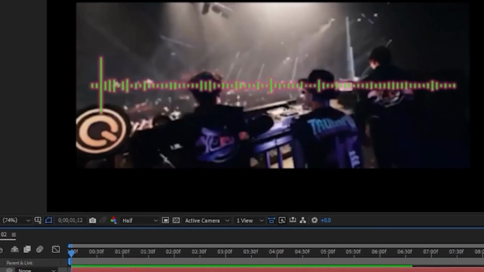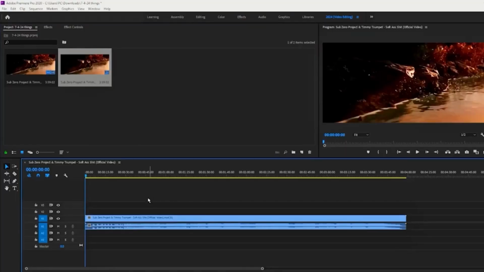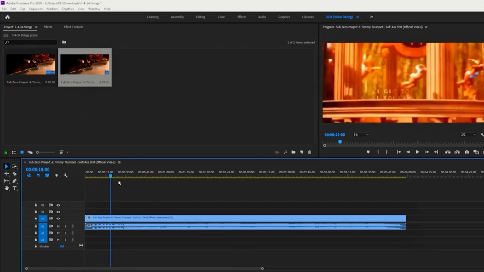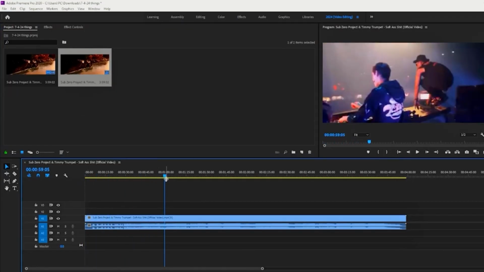Adobe Premiere Pro Audio Spectrum Visualizer. Once loaded on the timeline, locate the path that you would like to use or transform into an audio visualizer.